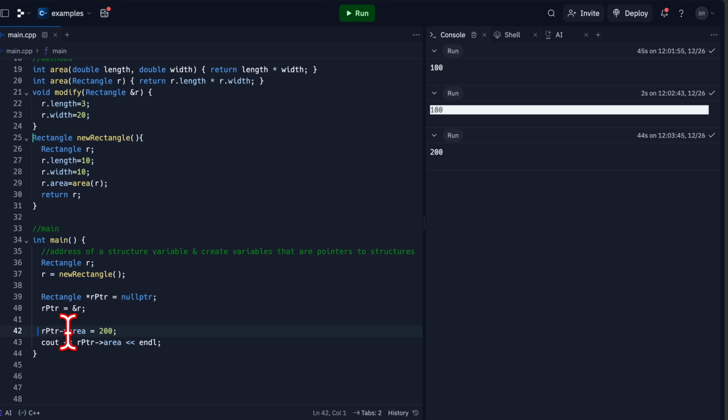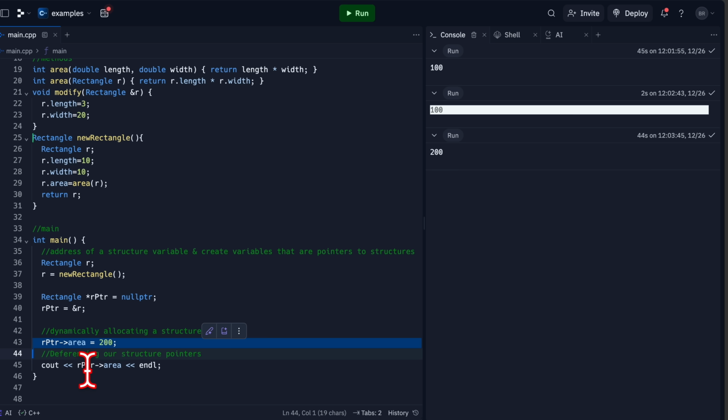So that's how we would print something out. That's the actual dereferencing part, dereferencing our structure pointers. And then this part up here would be dynamically allocating a structure. So whenever you assign something like this, you're dynamically allocating a structure with the pointers, and if you use a pointer to print something, you're dereferencing our structure pointers. So dynamically allocating and dereferencing. That's going to be it for this example.